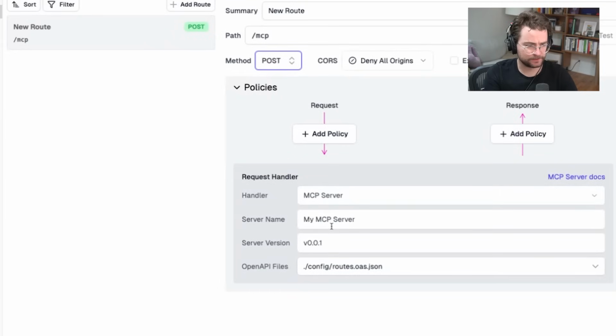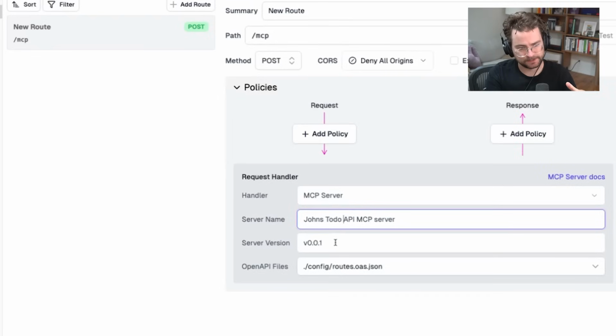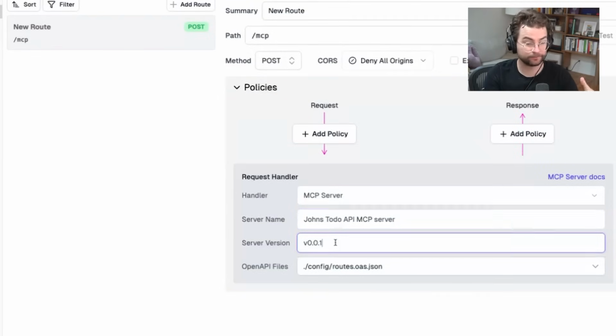Now we have a few options here. Let's call this John's to-do API MCP server. This version is fine. These are things that downstream MCP clients will actually consume to understand what this is, to know what version of your MCP server this is.